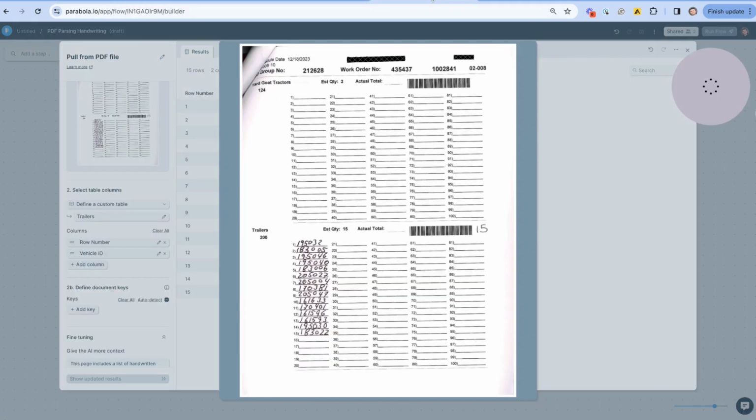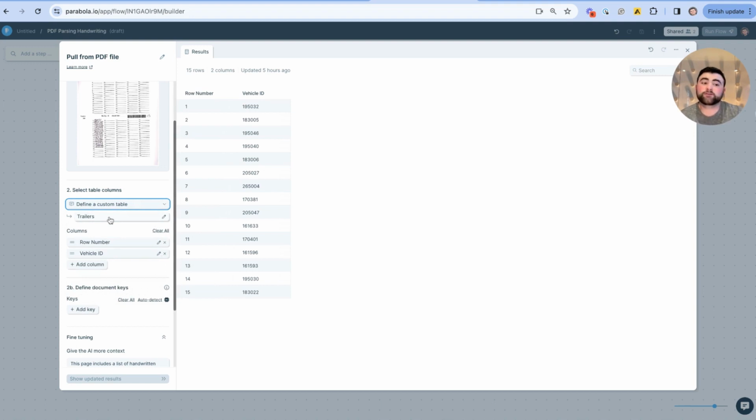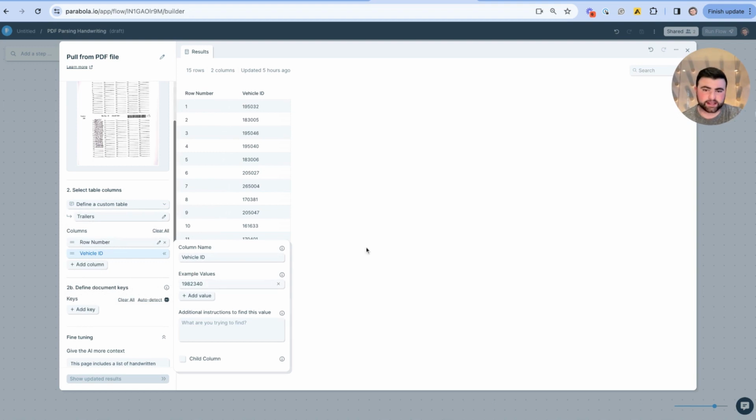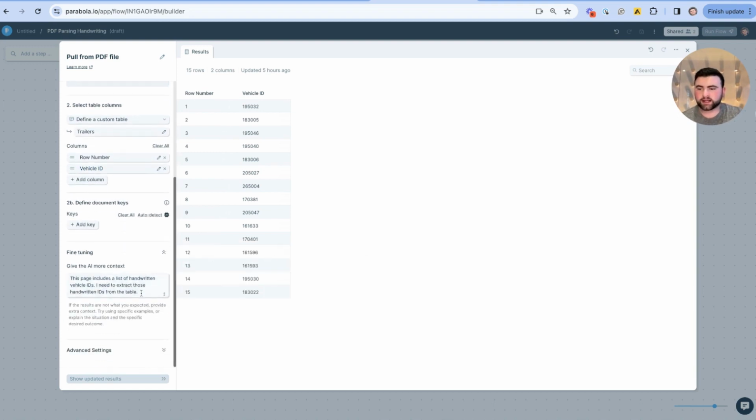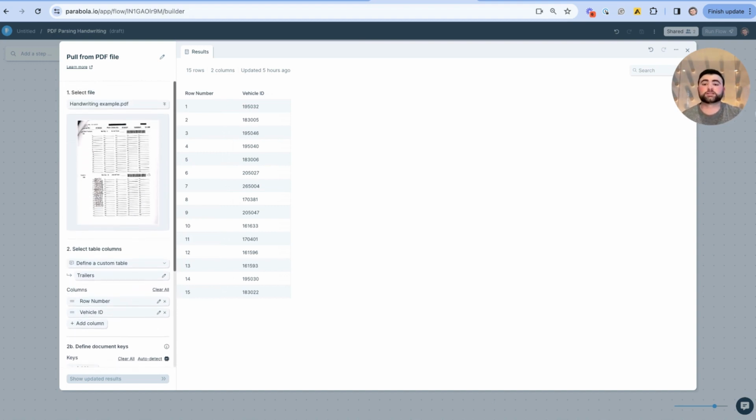So here's one example where we have a list of handwritten IDs in our trailers table here. And now instead of using AI to auto detect tables, I'm actually saying, hey, I want you to find me my table called trailers. And from that table, I want to find my row numbers and my vehicle IDs. And here's an example. If we want to provide some additional context, we can use the fine tuning section. We could add additional keys. But as you can see here, in a couple clicks we can get to a really nicely parsed data set that you can then send really anywhere it needs to go.